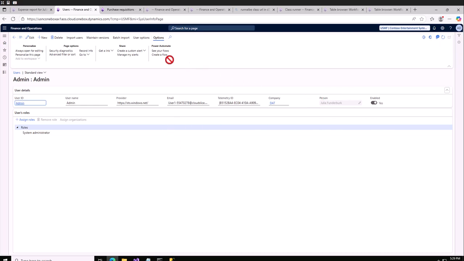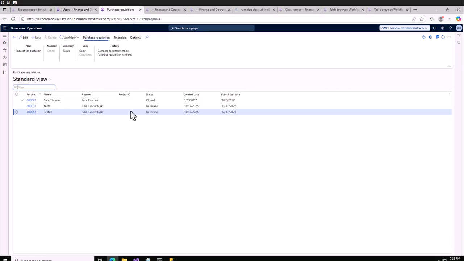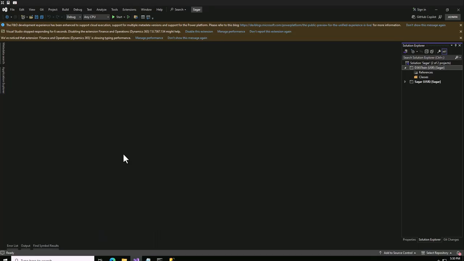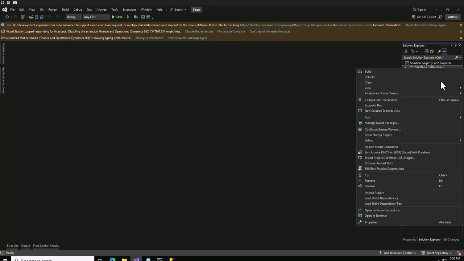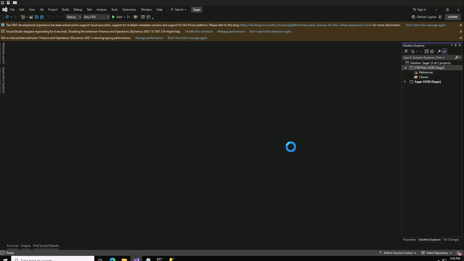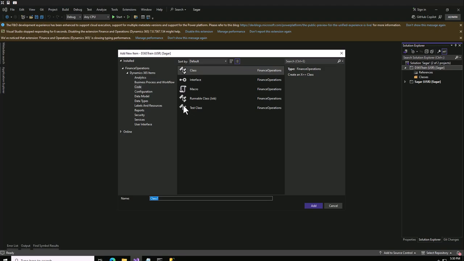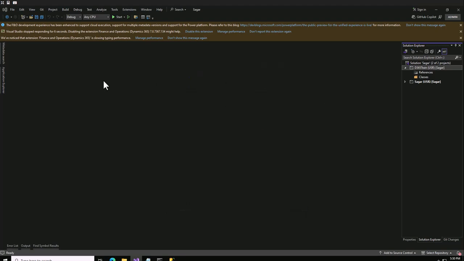Now we'll see with the help of code how we can grab the submitted field directly from the code. For that, I will create a runnable class here. Let me click on add here. Let me go to class section directly. Click on runnable class and I will simply click OK.